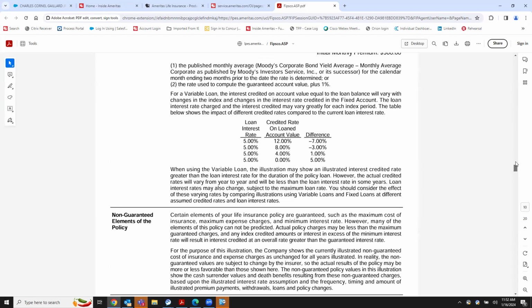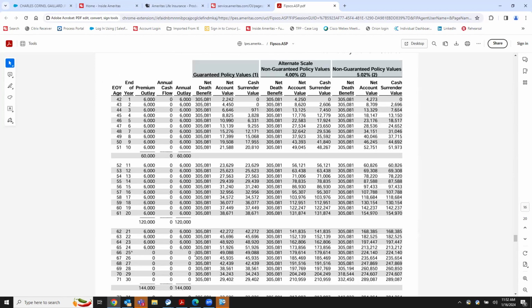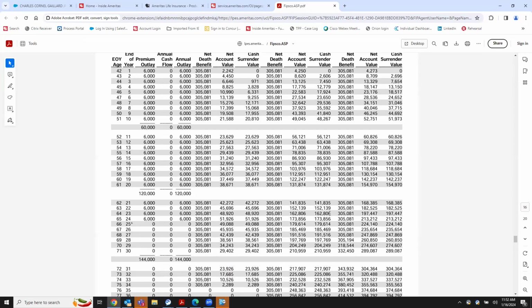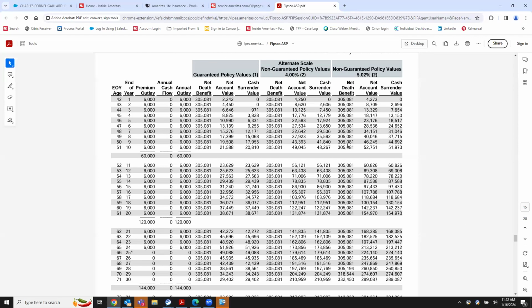If I go down to the ledger, this is what Charles asked me to do. If this individual was only going to pay to 65, I've got the illustration software cutting off at age 65. Now, this cash value right here, $213,000, is what he has accumulated at that point in time.